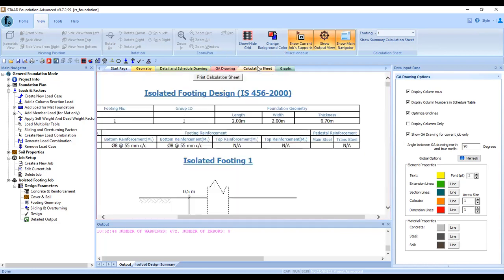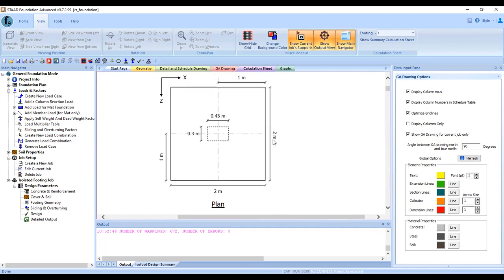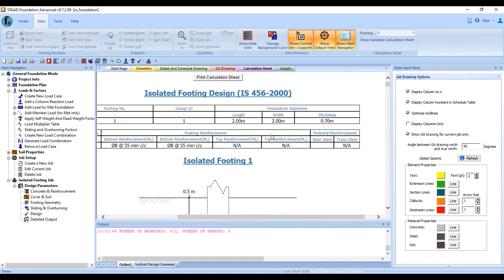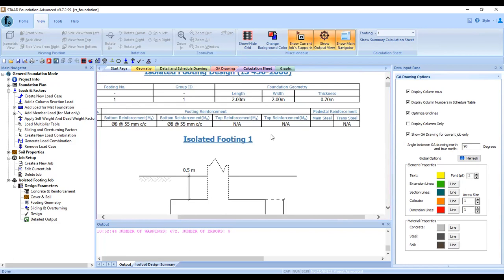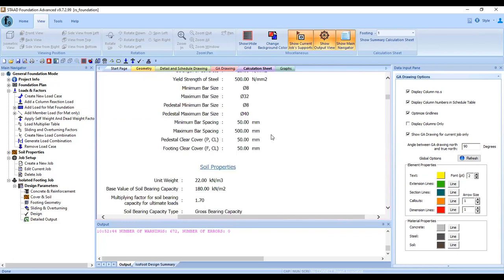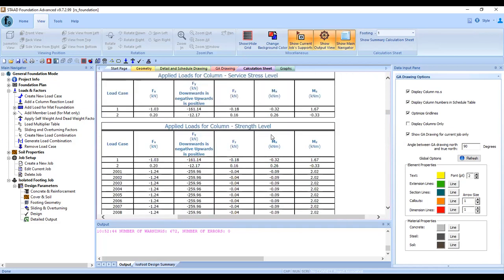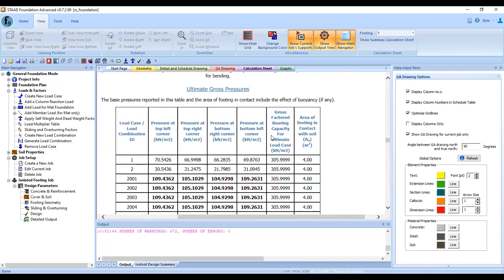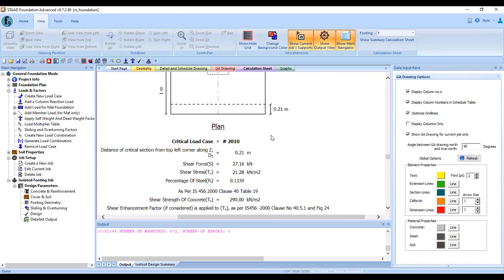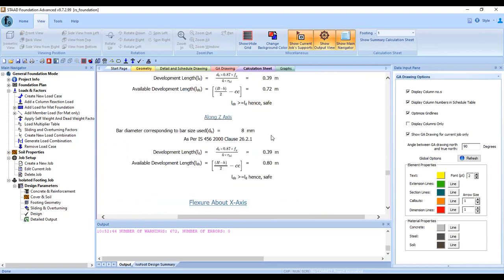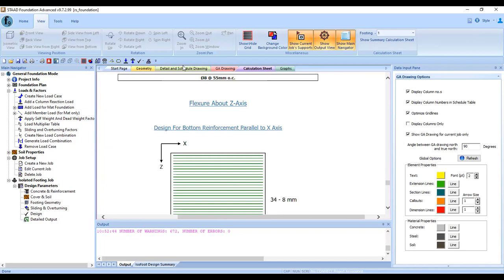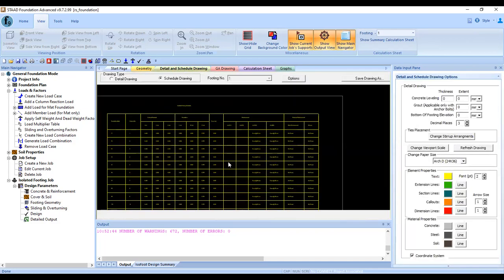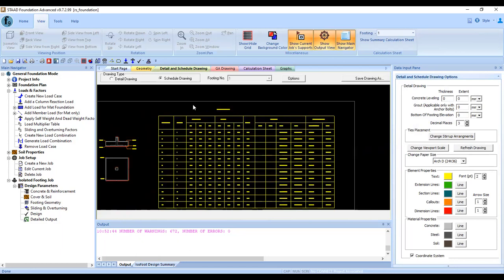From here, you can see the calculation sheet like this, how the program is calculating the size of the footing, how the program is designing a footing. You can see from here. All the calculation is done by the program according to the IS code you have selected. Here you can see the dimensions and the calculations done by the program. And this is your detail and schedule drawing. You can save these drawings as an AutoCAD file, as a PDF file, etc. So this is how you can design your isolated footing in STAAD Foundation Advanced.